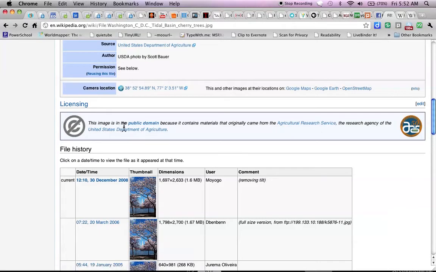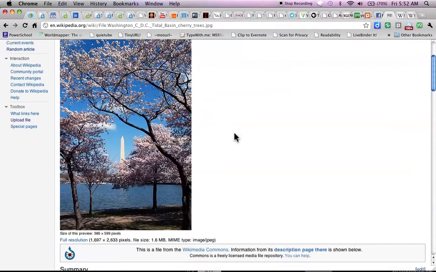And this one says the image is in the public domain because it contains materials that originally came from the Agricultural Research Service. Public domain. That means that we can use it however we like to. Excellent, that's good to know.